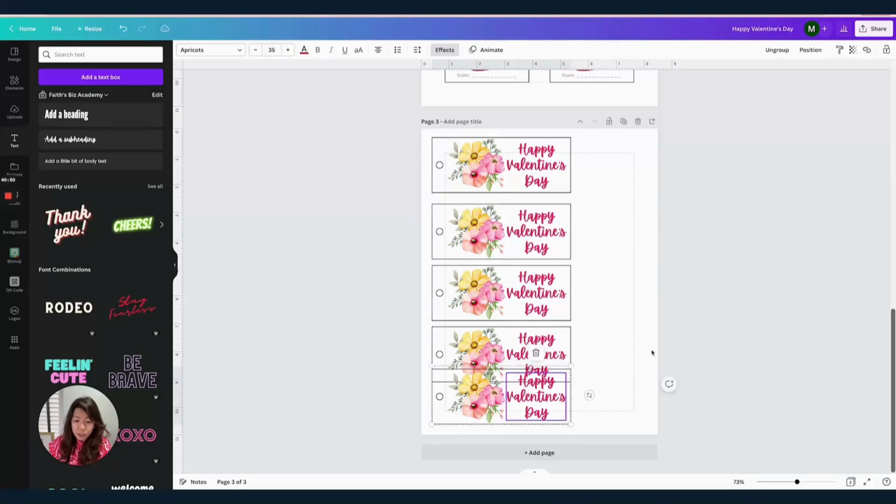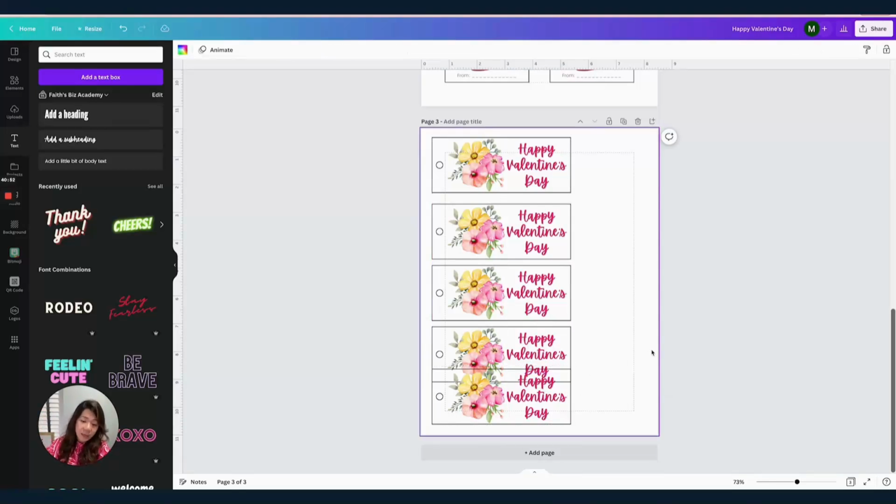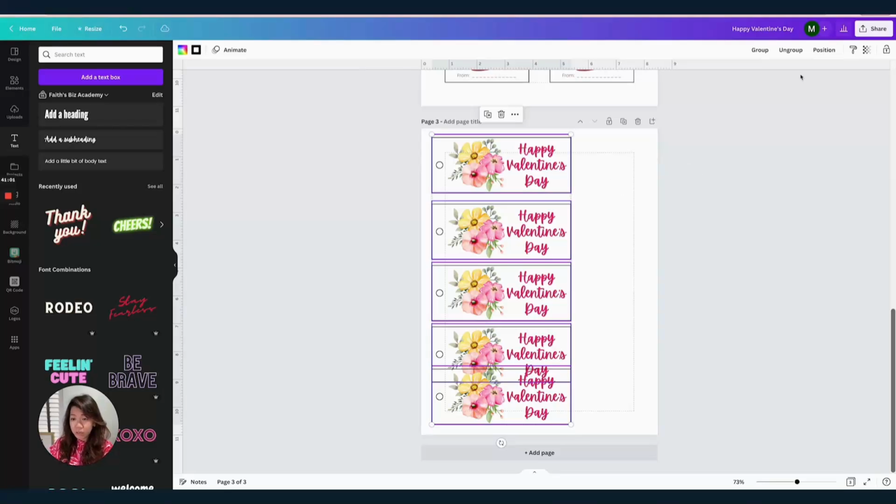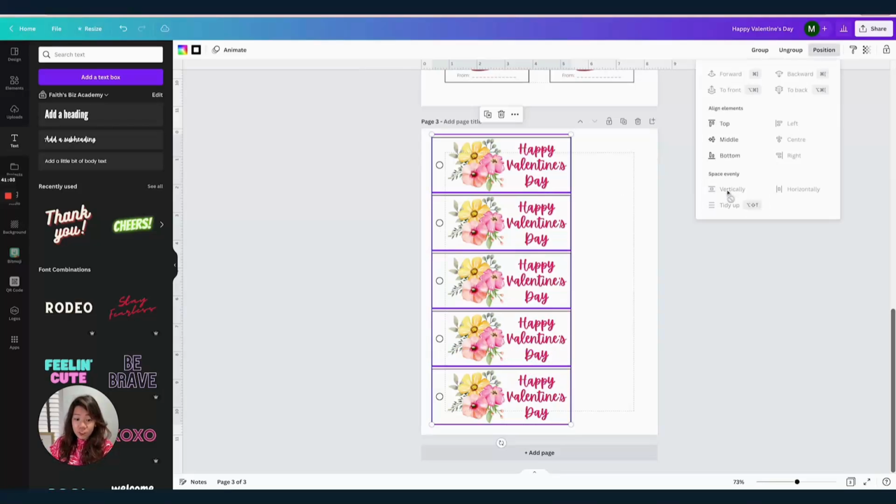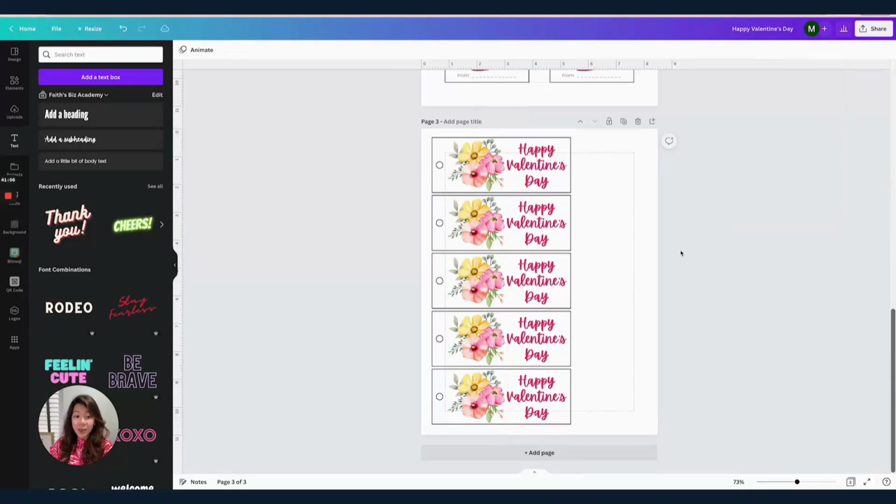This one should be at the bottom. Now they're not evenly spaced, but not to worry. Now that I want to align all these elements, everything on this page, Control A to select all the elements on this page, position vertically. Now they're evenly spaced, and there we go.